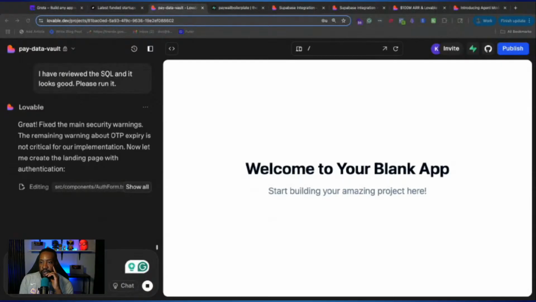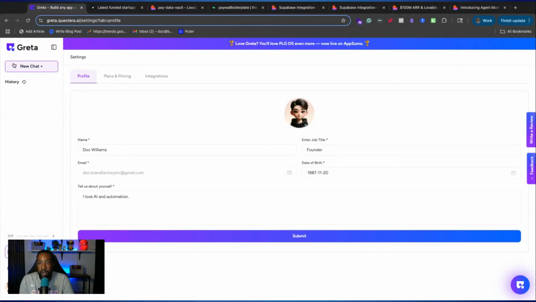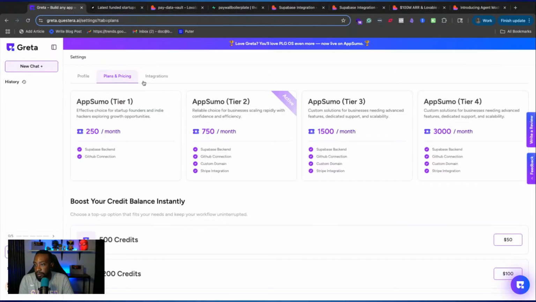Okay, great. Fix the main security warnings. The remaining warnings about OTP are not critical. Now let me create the landing page with authentication. Okay, very cool. All right, and again, we're going to try this again, doing the same thing with Greta. We're talking with some of the team tomorrow on one of our streams, so I wanted to try this out as well. Let's see.